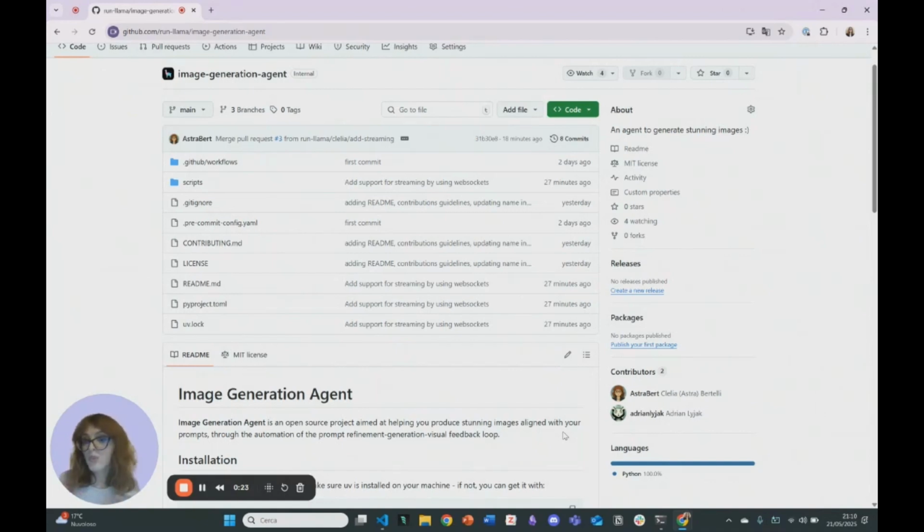So this workflow has been completely automated thanks to this agent that has access to a certain set of tooling that generates images, evaluates them, and based on the evaluation can go back, refine the prompts, and regenerate images, reevaluate them, or give them back to the user. So let's set up this project, shall we?